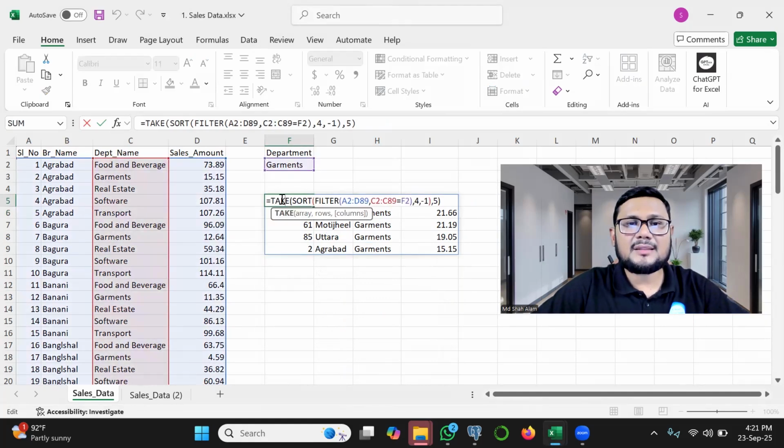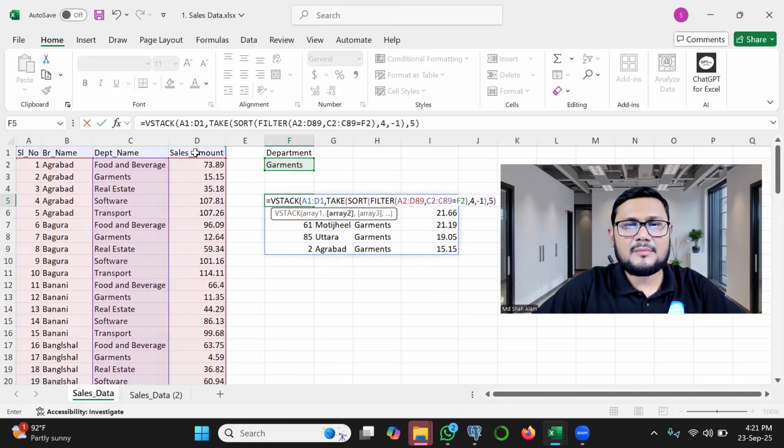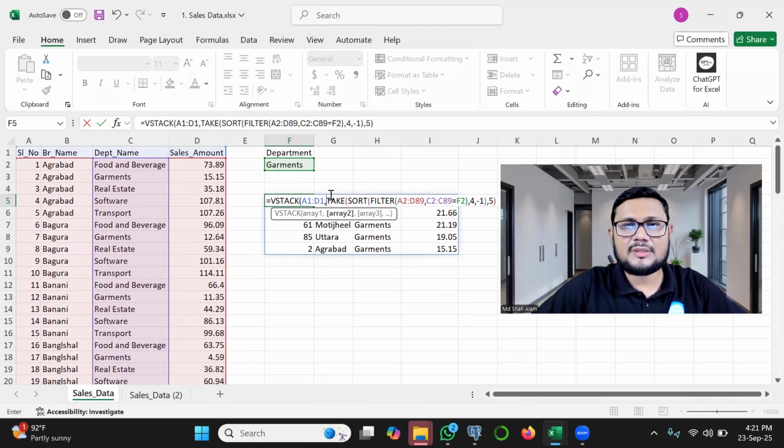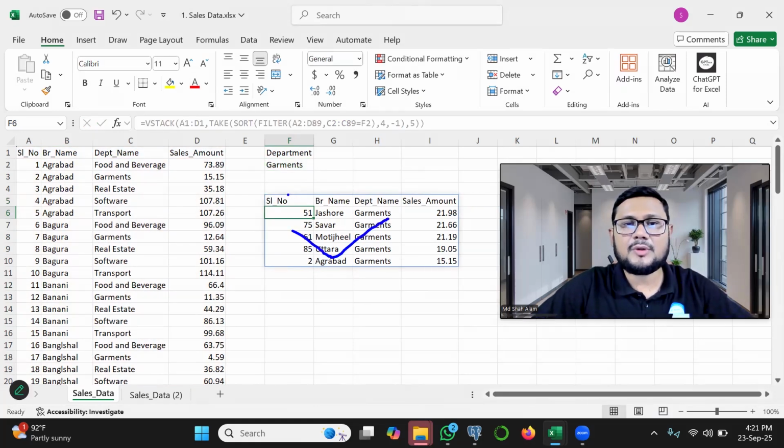Now I will add the header by using the VSTACK function. The array will be my header range, comma. So this top 5 sales amount table will come below the header. If I close the bracket and press enter, this is my top 5 sales amount with header.